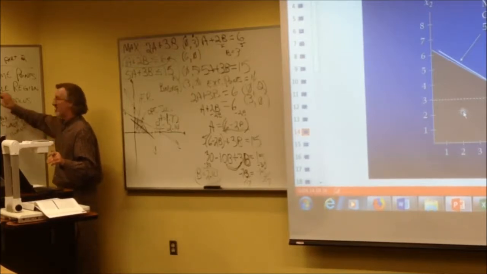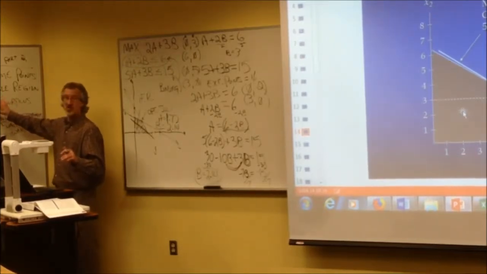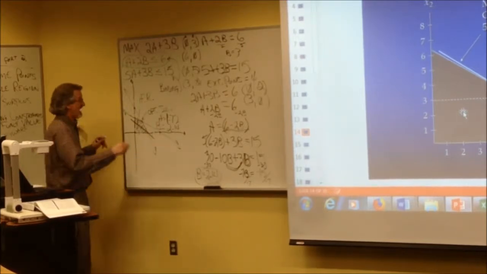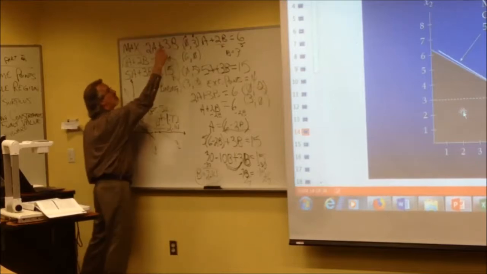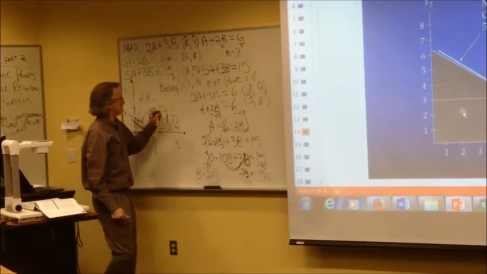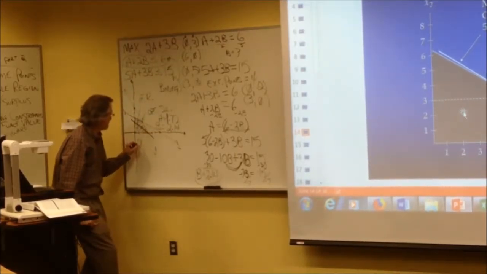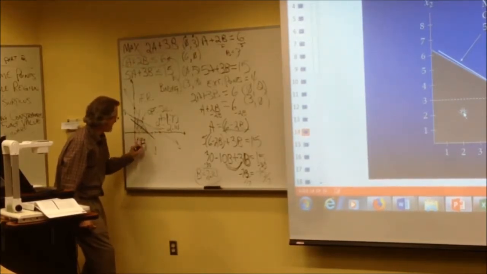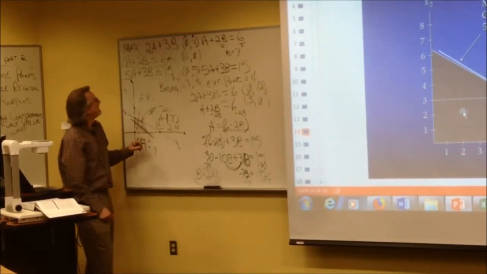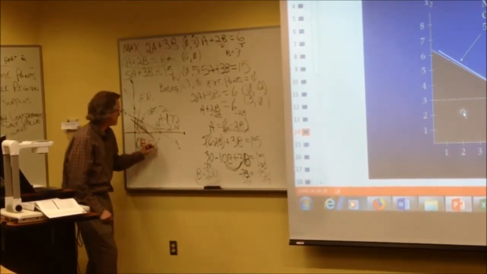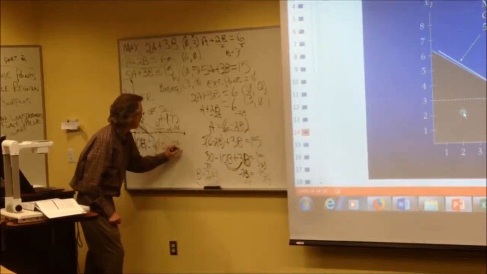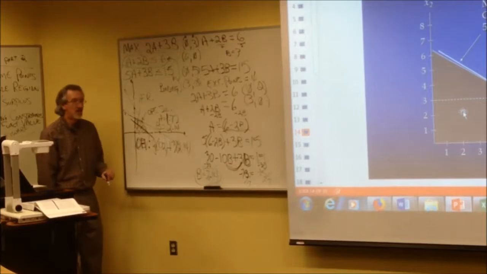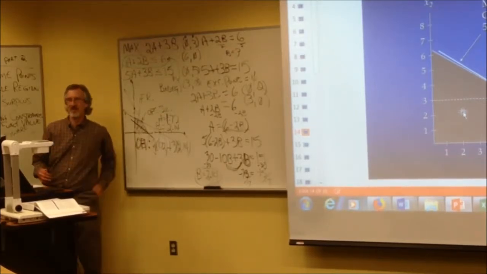Now we've got to do the objective function values, slack, and surplus. We're almost done. I've got to put in 1.72 for A and 2.14 for B and calculate this out. So I'm going to write objective function value, OFV. Ready? 2 times 1.72 plus 3 times 2.14.